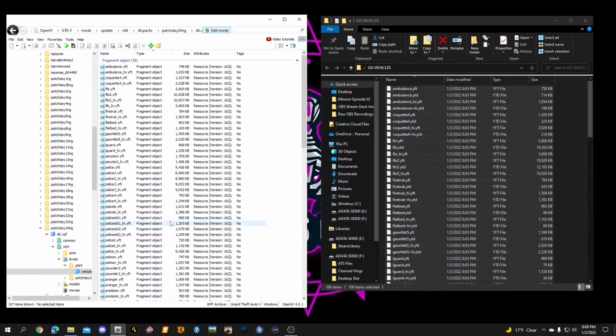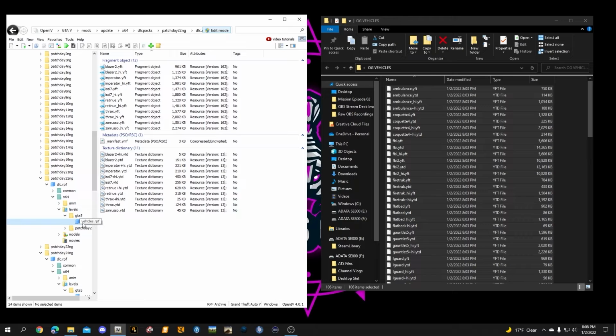Now you can see I've already transferred all mine in here because I kind of used my file that I'm working on right now. So I've already got everything copied in here. But anyways, you're going to come into some of these files, like I believe it's patch day 22. Let me find it here. Yeah, vehicles.rpf. Yeah, patch day 20.